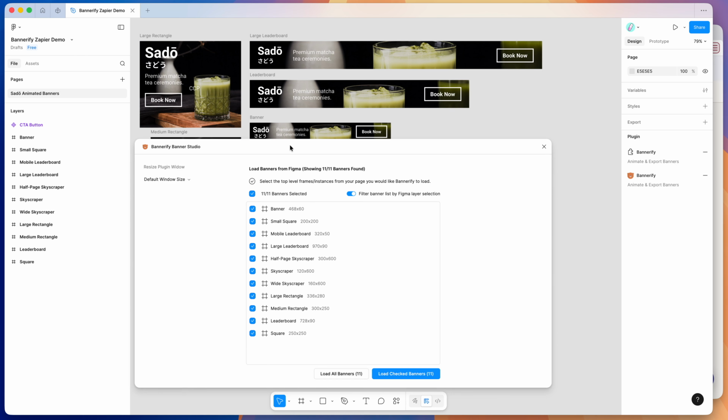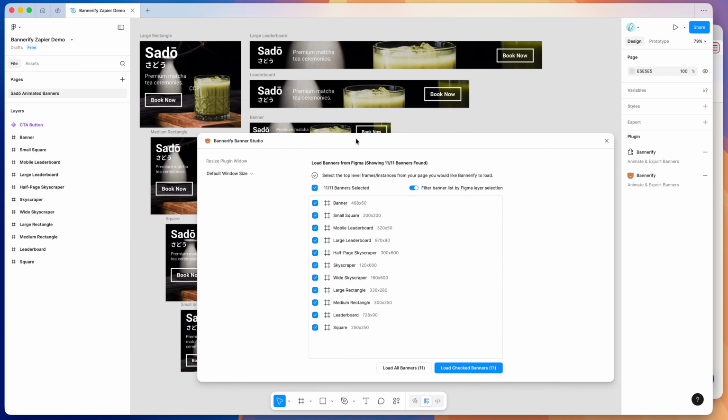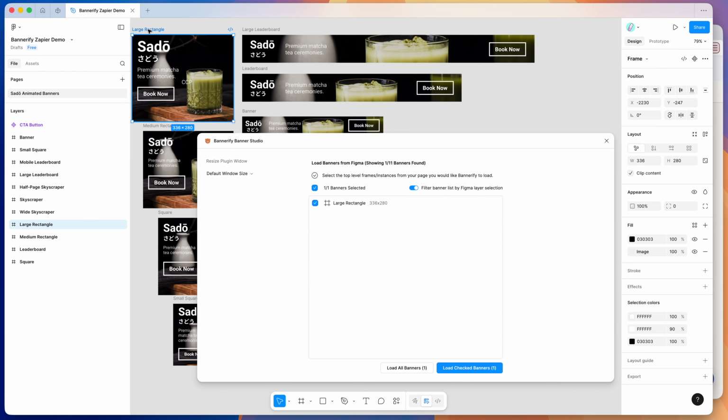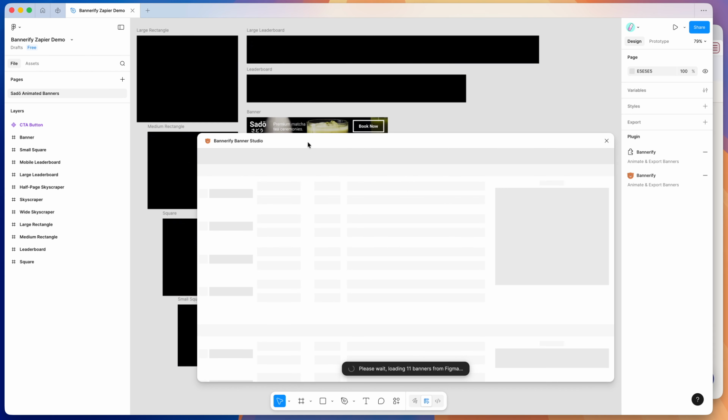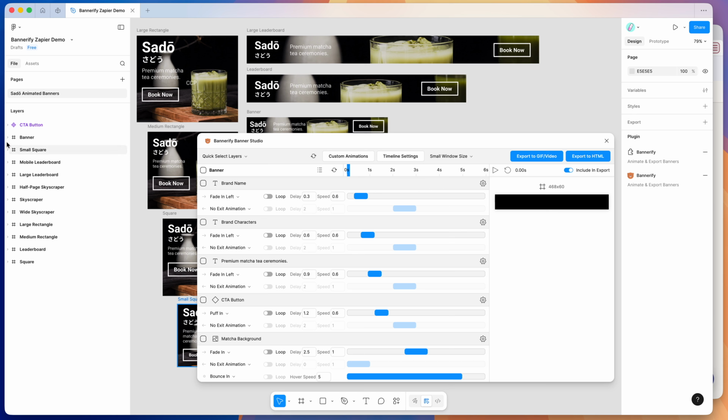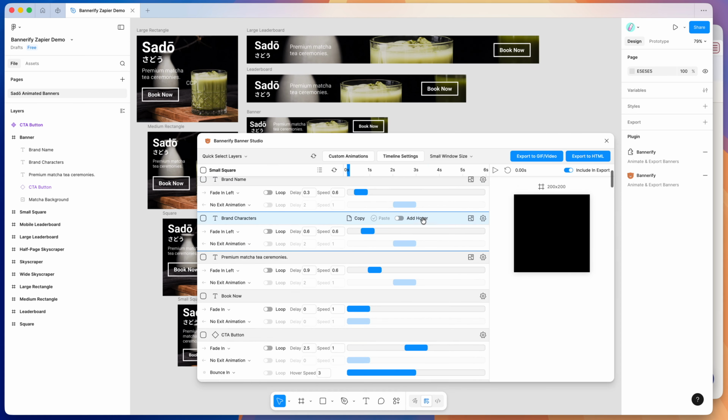So if you're new to the plugin, the way that it works is it basically takes any Figma frames on your page and it treats those as banners. So in this case, I've got a bunch of different frame sizes. So I'm just going to load all of those in by clicking on the load all banners button down here. And then once those load in, you'll notice that it takes each of the content layers inside of the frame and it allows you to animate those inside of the plugin.